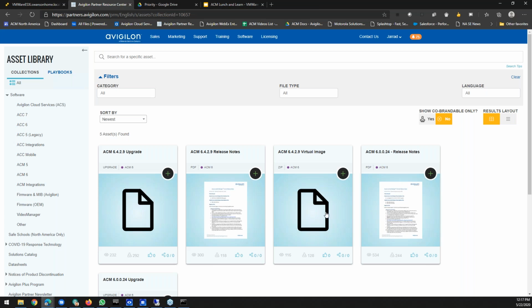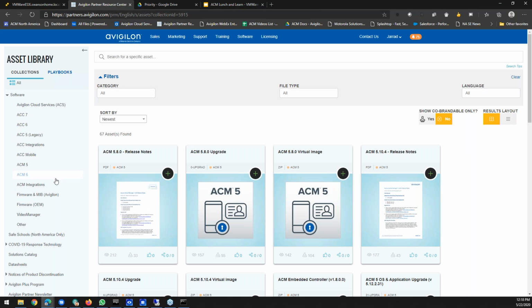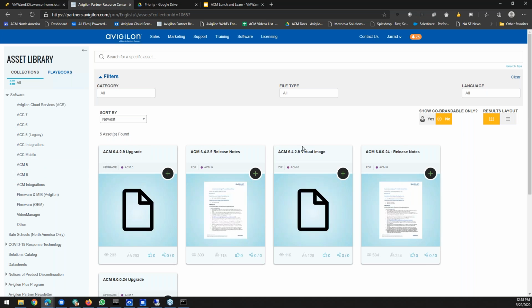You're going to go to partners.avigilon.com, click on software, and then go into ACM 6. Now remember, if you're running a version of VMware prior to 6.5, you are going to need to download an ACM 5 image. You'll notice that we label the images with the term virtual image, so this is going to be that OVA file. For new installations, we do recommend you grab the latest one. No reason not to. So this ACM 6.4.2.9 virtual image is our latest and greatest OVA.